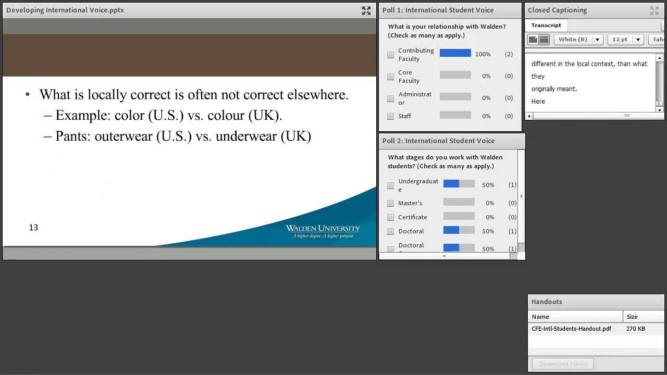Here are some very simple examples of what is locally correct that is not correct elsewhere. So I'm located in Minneapolis, Minnesota. If I were to drive a few hours north and cross over into Canada, my spelling the word color with 2 O's and no U would no longer be correct because the British English spelling that is used in the United Kingdom and in Canada puts a U in there.